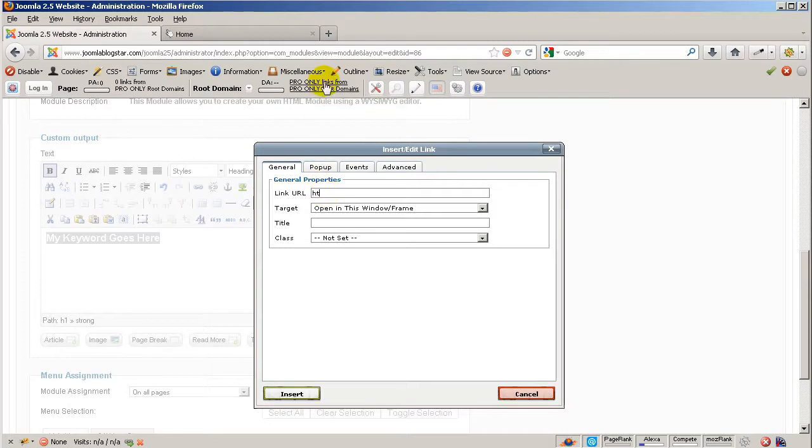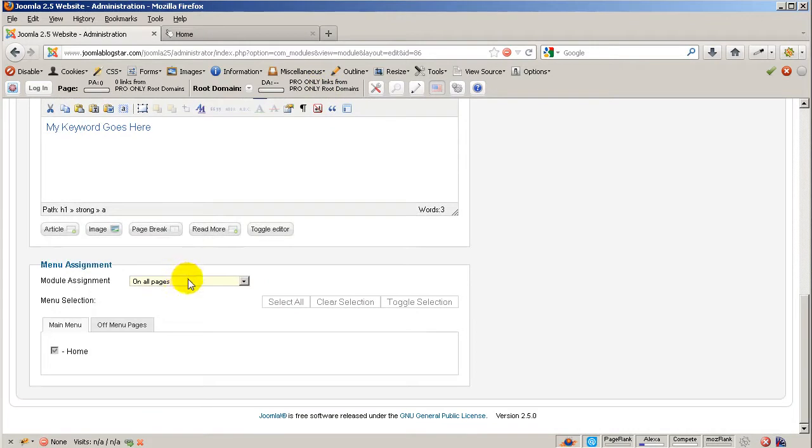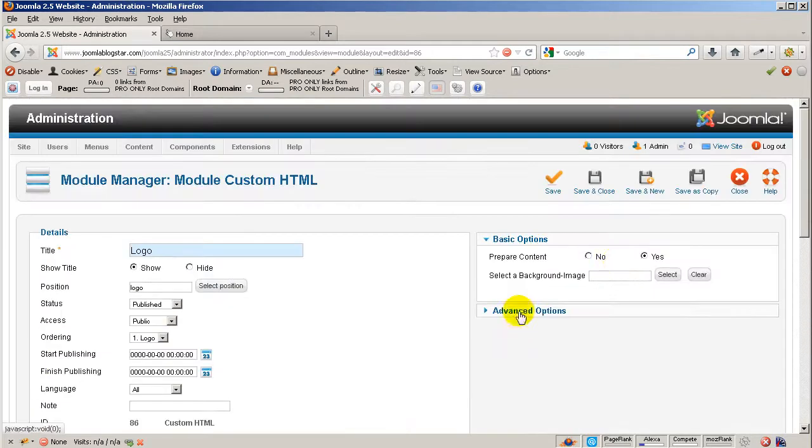In this case we are just going to write down anything, and www.joomlablogstar.com/joomla25. Then click insert, and again this module will be displayed only inside the home page. So we are going to click on no pages, and then only on the pages selected. Click on home, and then let's go up and click on save and new.